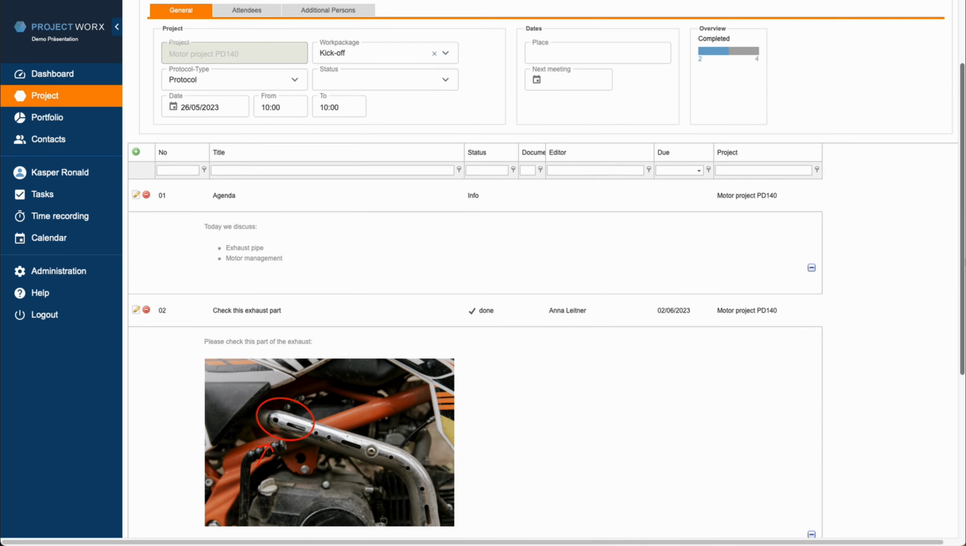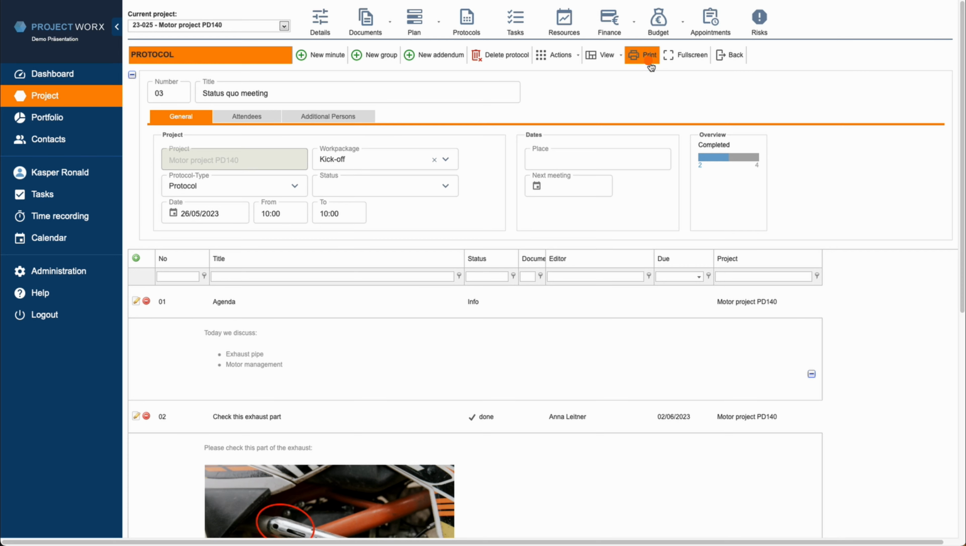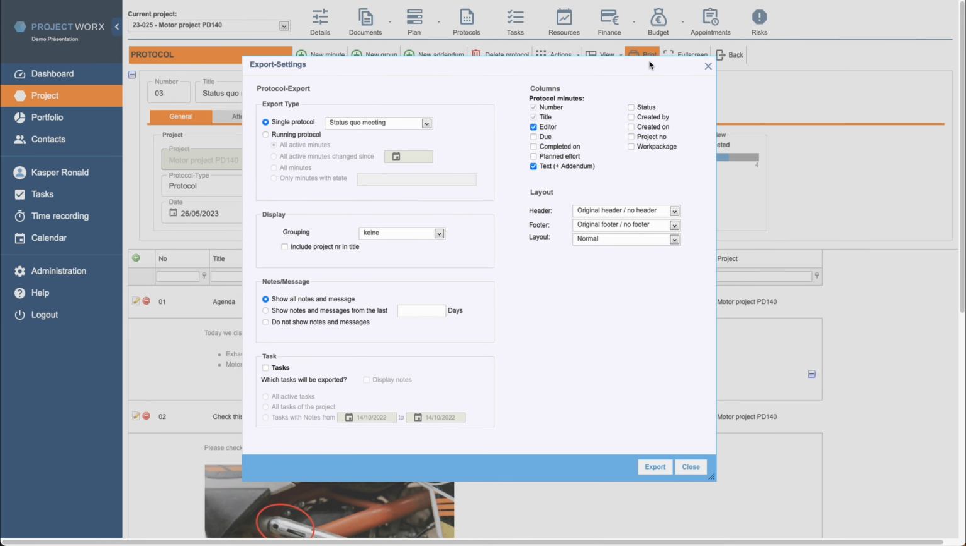Once we have entered all the minutes, we can also print the protocol if necessary. The print button can be used to select whether only a single protocol needs to be printed, or minutes from several protocols, for example, all open elements of all protocols. At the bottom there would be more filters. You could print only certain notes, etc. Usually the default settings can be used here.